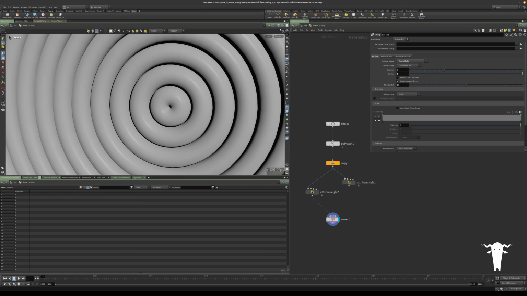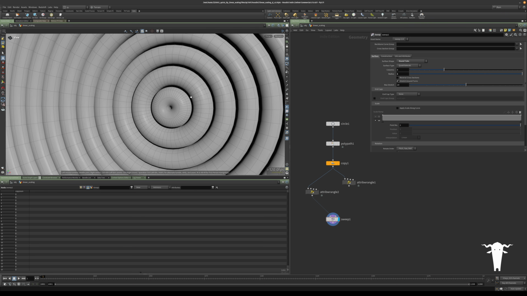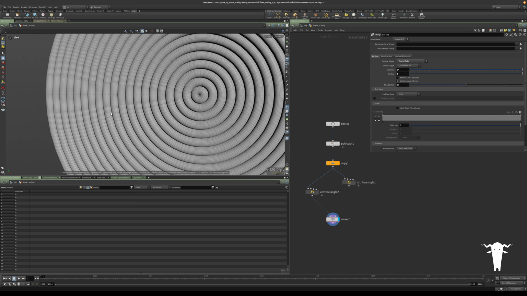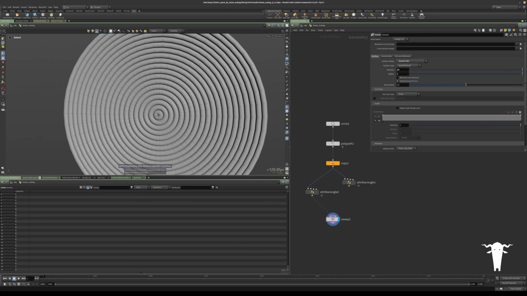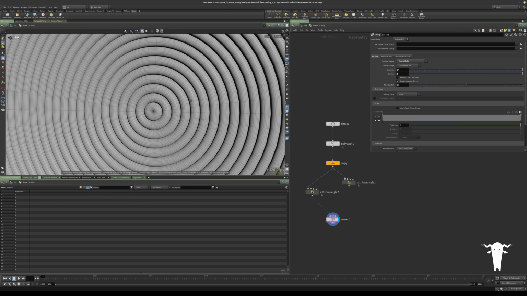Okay, so that's working. I'll turn on wireframe. Probably want a bit more detail on that as well. I'll just bump this up. We can zoom out a bit, and now we have these really nice concentric rings.